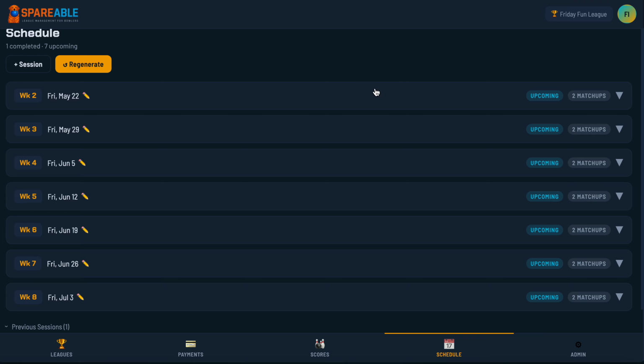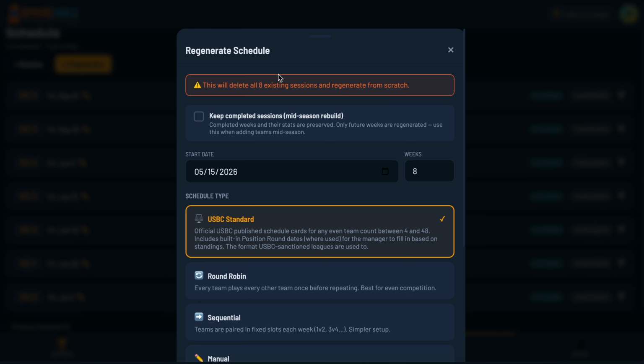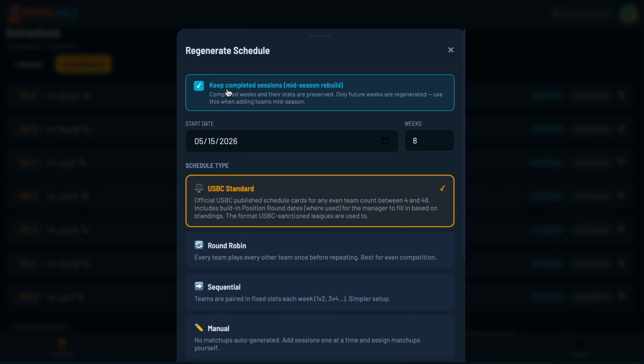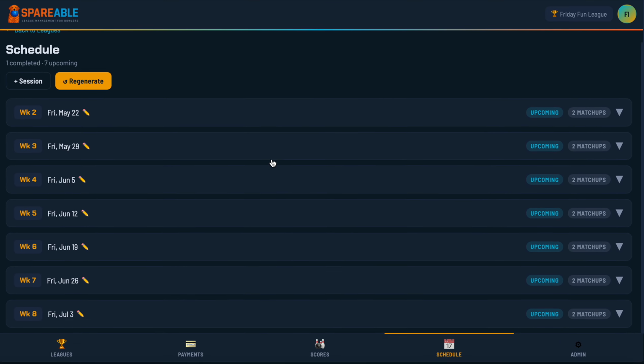If you need to regenerate the schedule during the season, this button is available for you. Make sure that you click this button if you want to retain your data, your existing matchups that have already happened. So this is for example, a team has entered in week 6 and now you've gone from 4 teams to 5 teams, so you need to use the next highest USB-C schedule format. You would do this, you can rebuild, and Spareable will handle all of that for you.